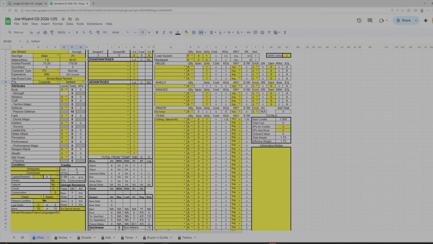A character is primarily defined by his attributes and his peculiarities. And peculiarities, as you'll see here, are broken down into disadvantages and advantages. We're going to start off with the attributes. Now, attributes show 3 columns. The most important of these columns is the total, which is the character's actual score for that particular attribute.